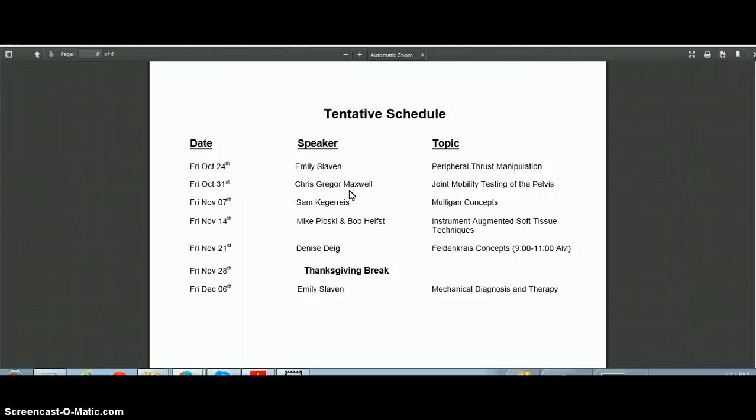I know Sam has provided some of the patterns to date so far in the program for you, and then we will have a break over Thanksgiving, and then the last class, kind of the wrap-up class, I'm going to be covering some more elements about mechanical diagnosis and therapy.